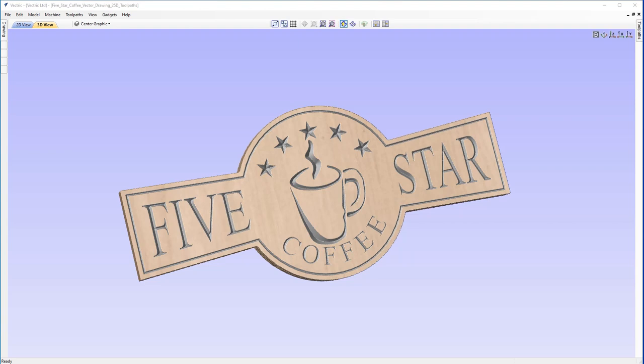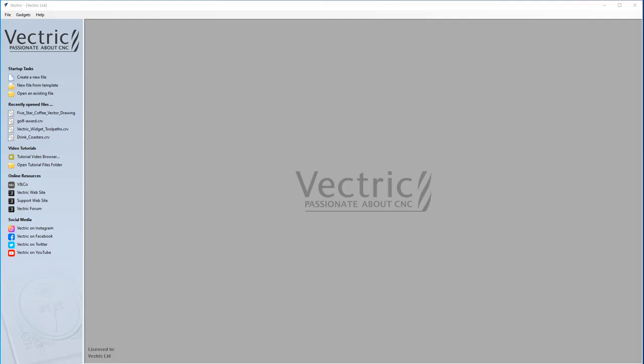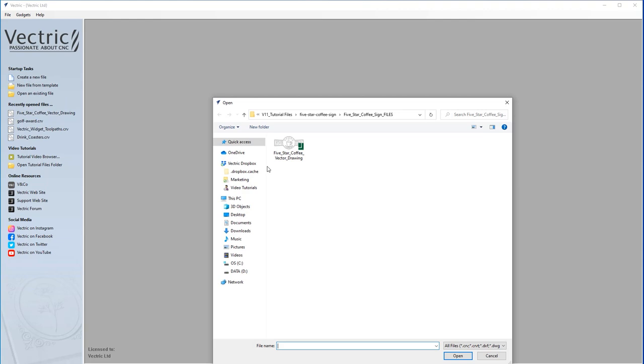So we'll start by closing down this file and opening an existing file. So let's come up to the top and click on File and Close. Okay, so let's open that existing file up. So let's come up to Open an Existing File, and we're going to choose our five-star coffee vector drawing file under our V11 tutorial files here. Let's just click Open.